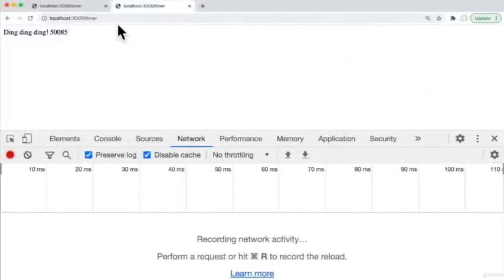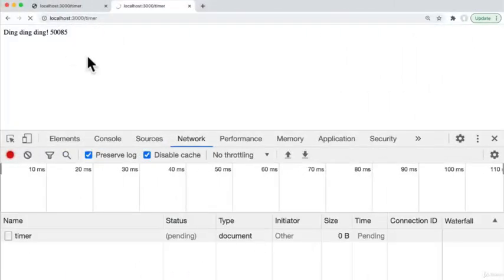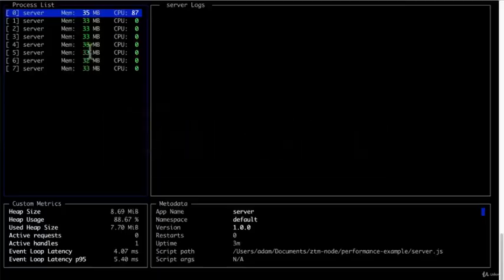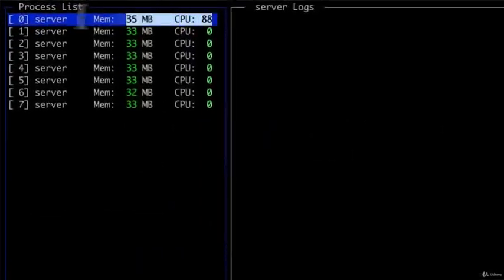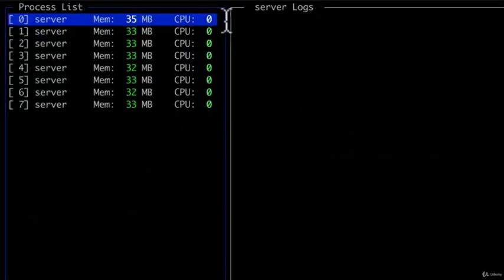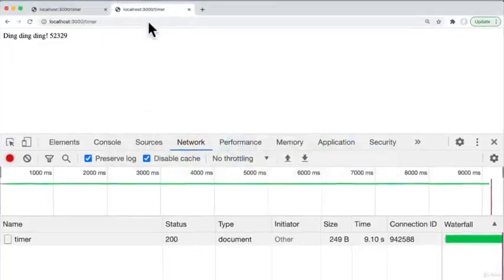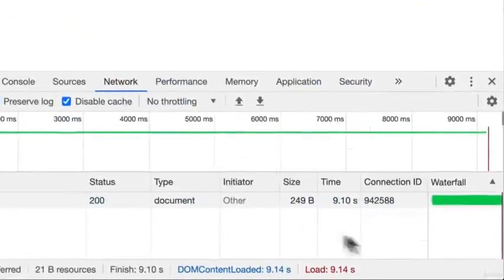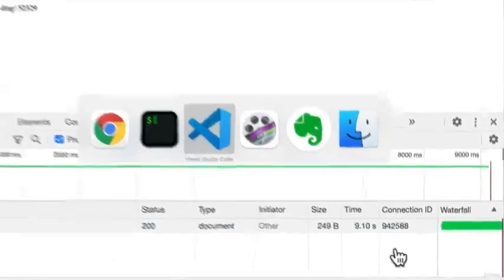I'll refresh the timer endpoint on port 3000, and it's taking about 9 seconds. So we can see our first process was using 88% of the CPU. Now it's back down to 0, so in our server, we should see the request has completed.